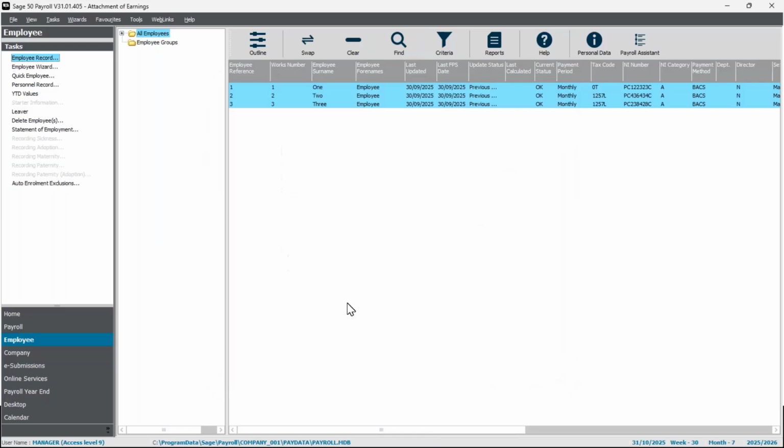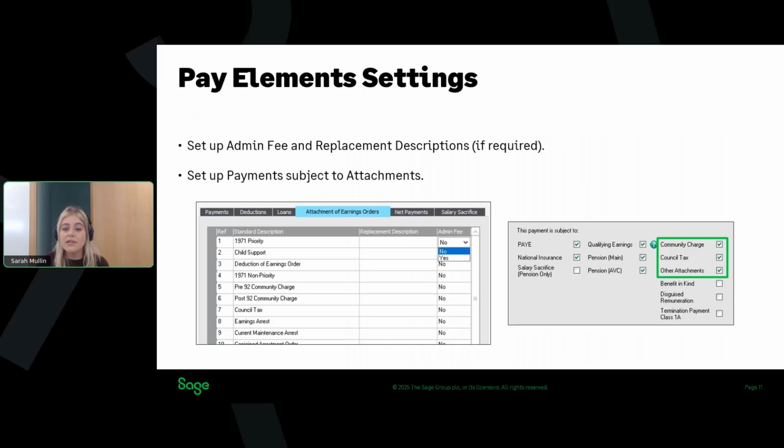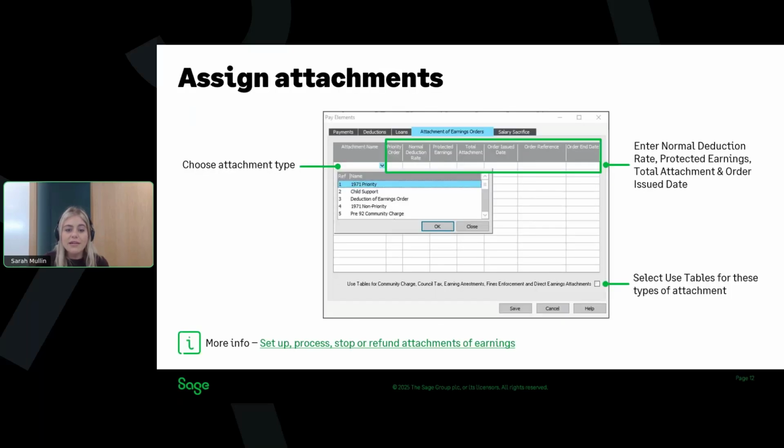Close out the record. Let's just do a little bit of a recap of what we've looked at so far. So that's all the attachments set up, and I've assigned them to 3 employees. I've set the admin fee for the council tax attachment in my company Pay Element settings. And I did also add replacement descriptions for a couple of attachments too, which is done in the same place. We've then gone in and assigned those in the employment tab of the record, and then the Pay Elements. And then we've gone along to the attachment of earnings order tab. From there, we've just filled in the relevant information from the letter.